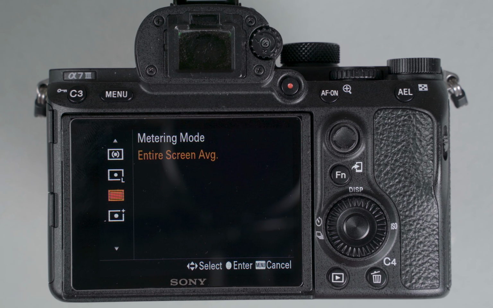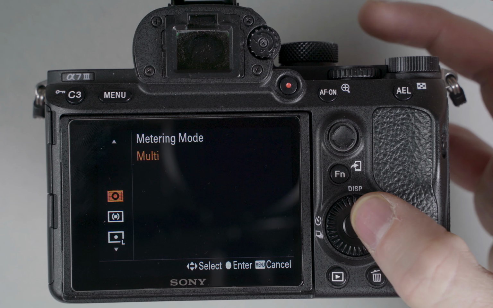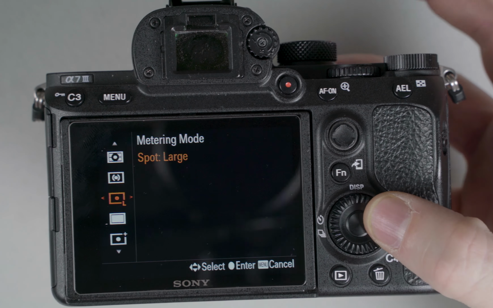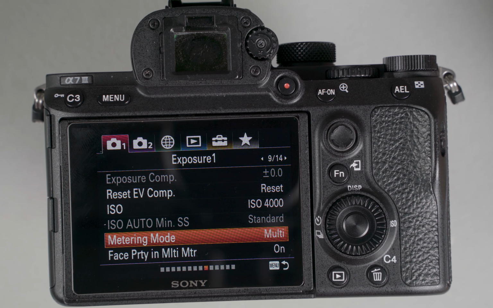So if you're doing a landscape, this may be best, or if there's a specific part of the landscape that you want to meter off of, you can do multi, or you can actually go in and use the spot large, standard or large. So you can go in and set that depending on what you need. We could make a separate video about that if people leave enough comments saying they would like to see that. We'll make one.